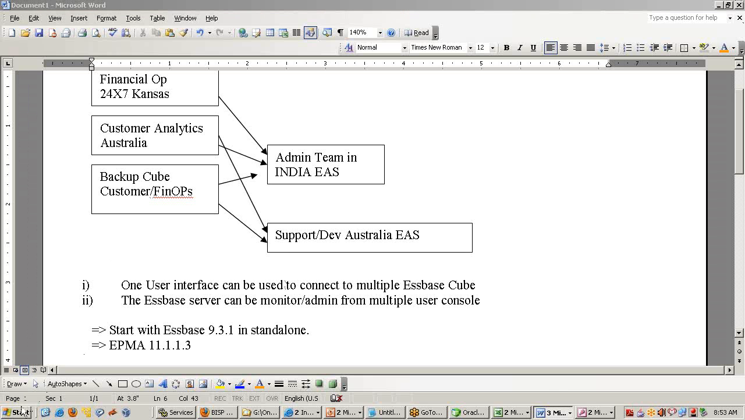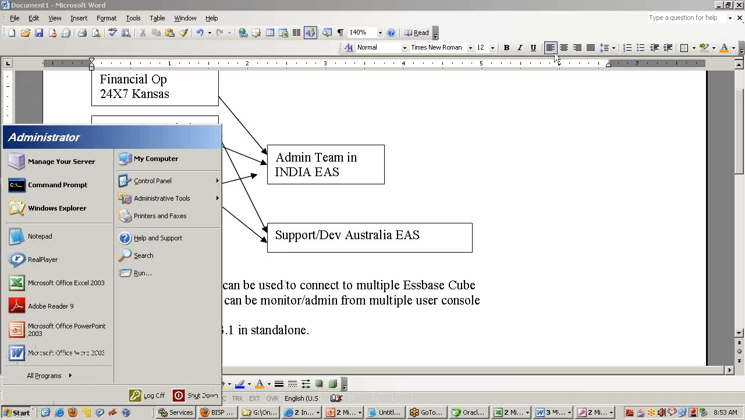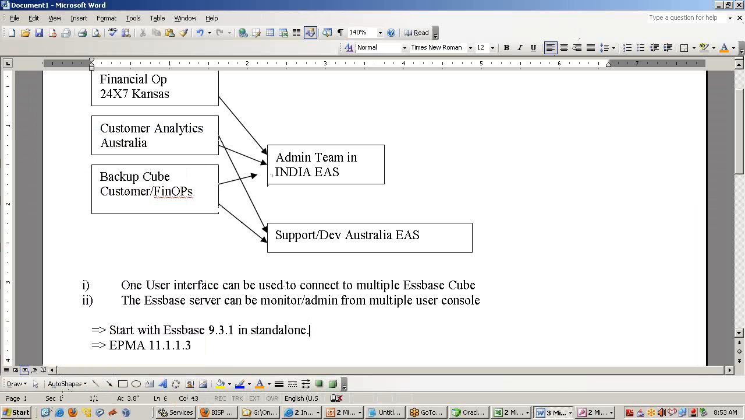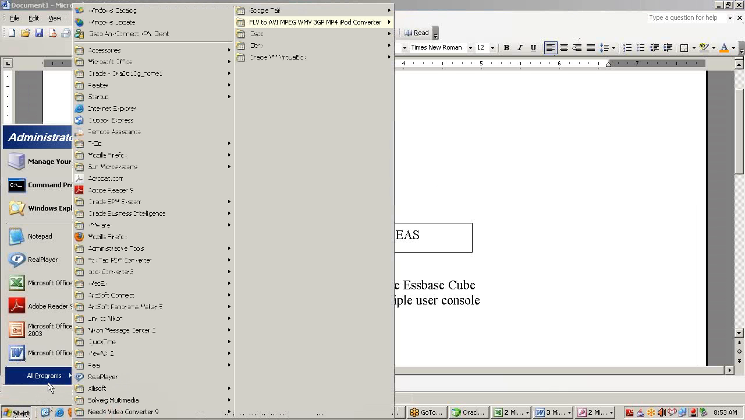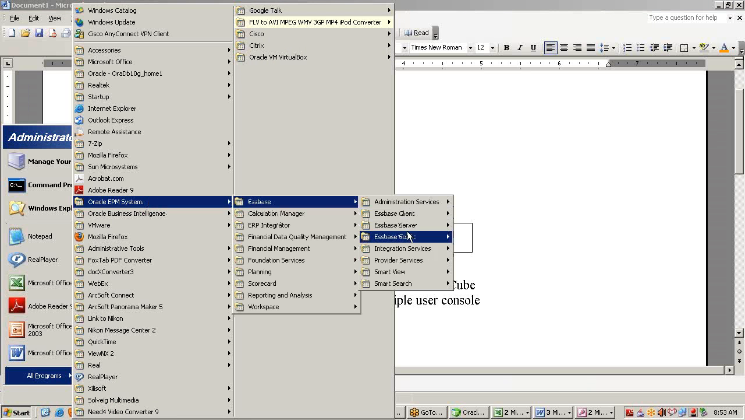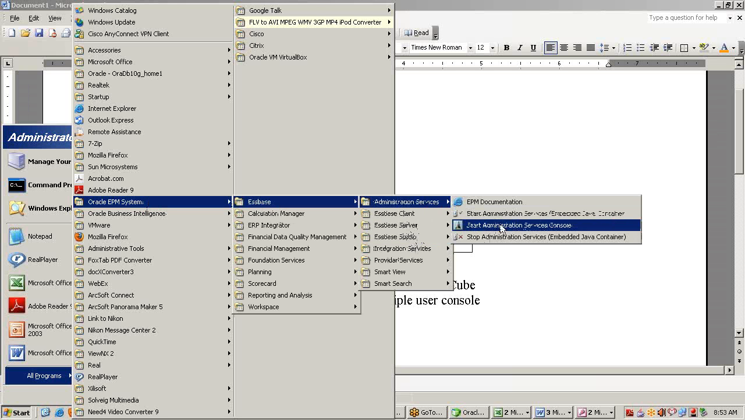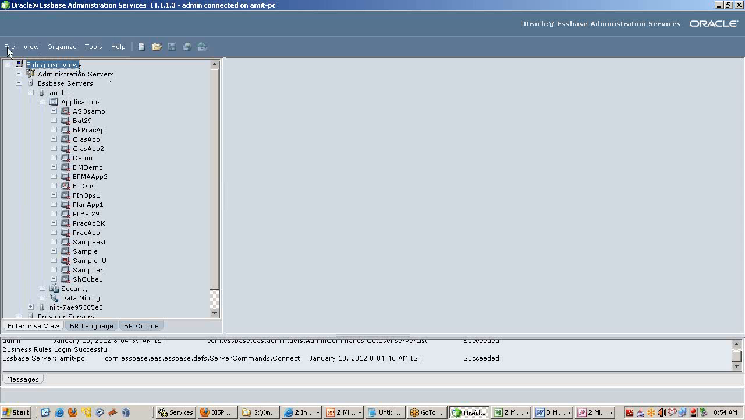The first thing you are going to do is connect multiple SBIS servers with your user interface. Whichever version you are using, regardless, go to SBIS, start administration server. Start administration server first, and then start administration server console. When you click on this, a window will appear.